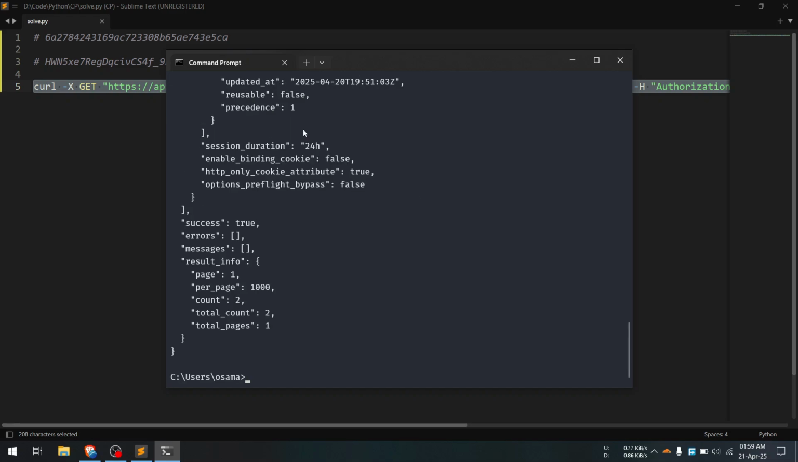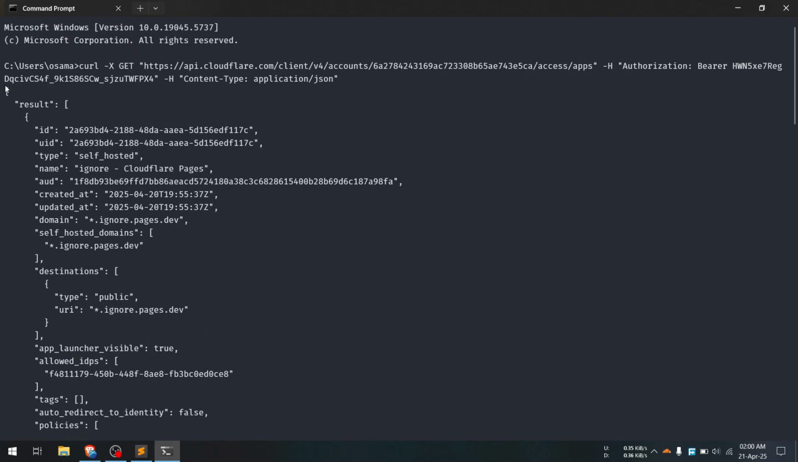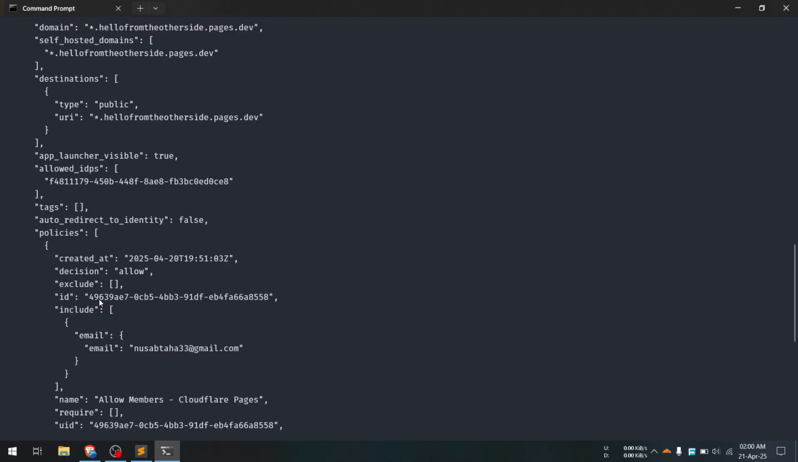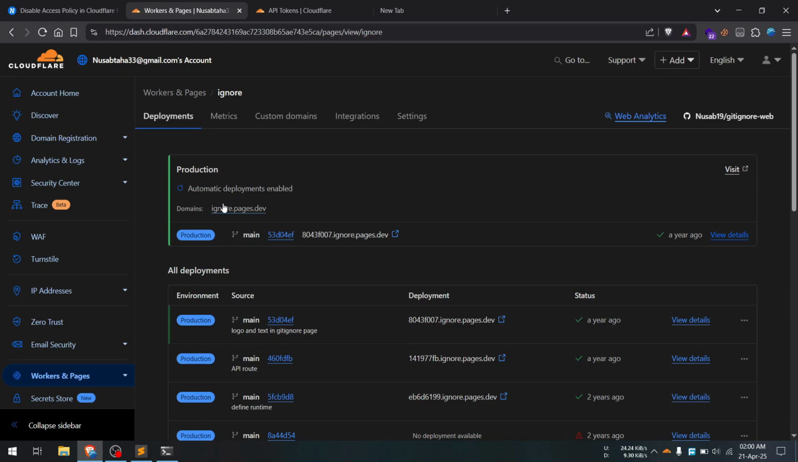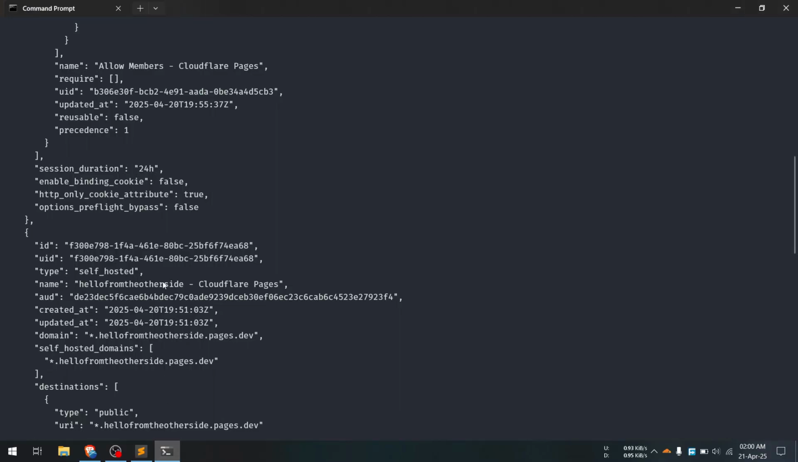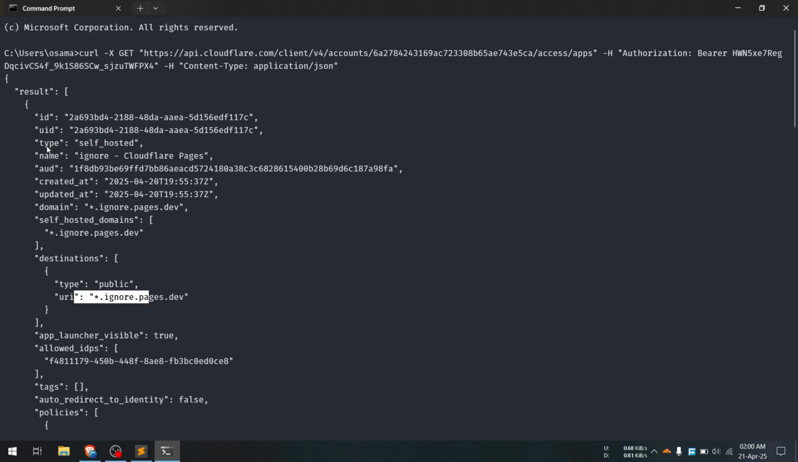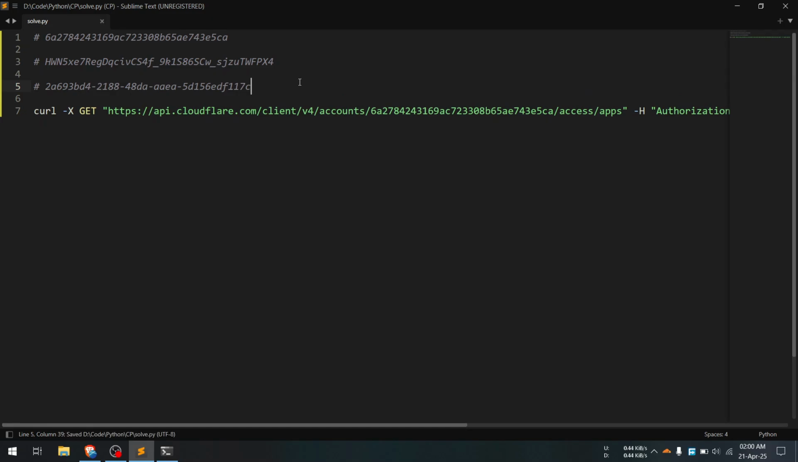After running this command, you have something like this. There is a list of apps that have the access policy enabled. My one is ignore, so I'm going to look for this here. It says ignore. I'm going to copy its UID. UID and the ID are both the same, so you can copy either one. I'm also going to paste it here.